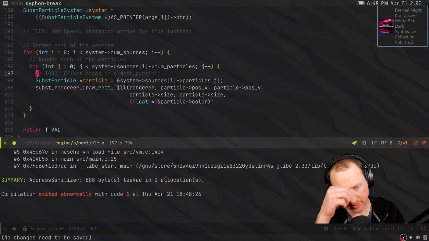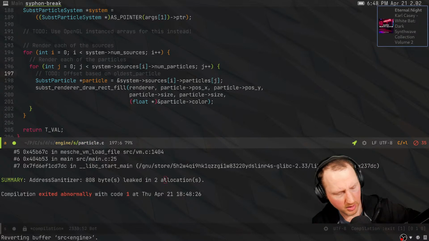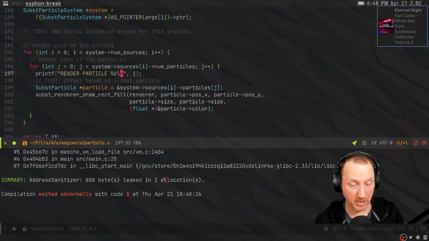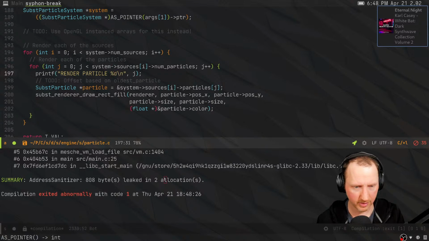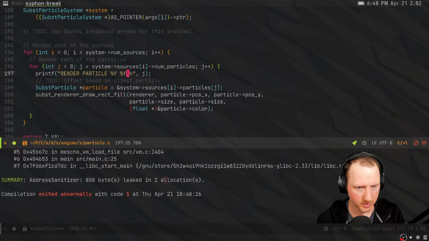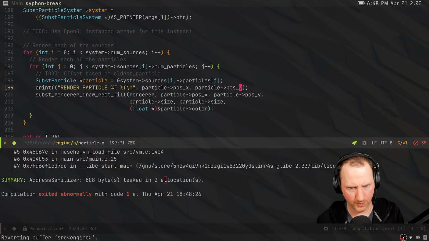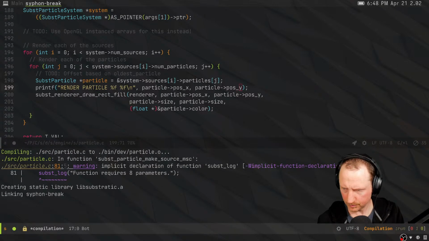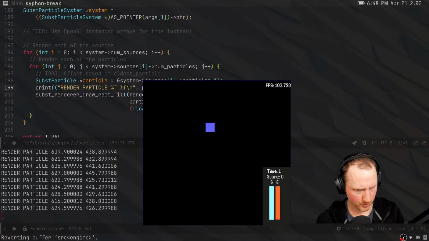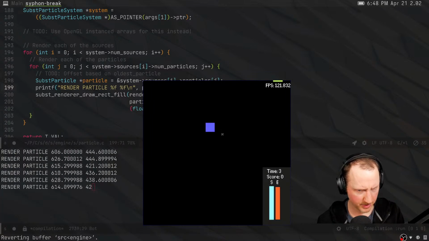So I wonder why it doesn't show up. Let's actually output the position. That would be helpful, I think, to see if what we're writing is a valid value. So maybe we can say particle pos x, particle pos y, like that. Yeah, that seems like legitimate positions.